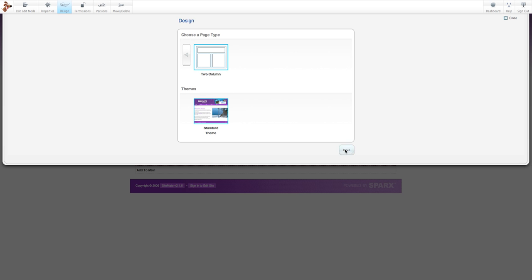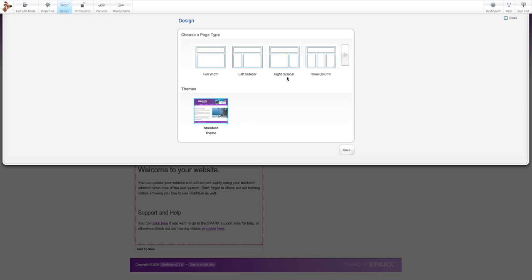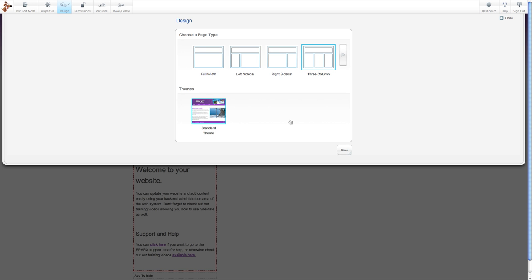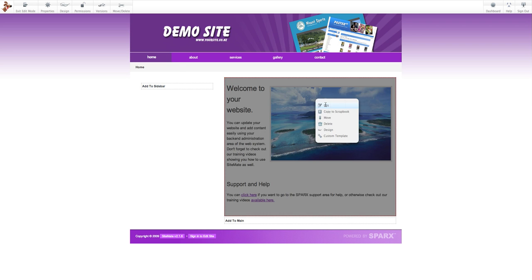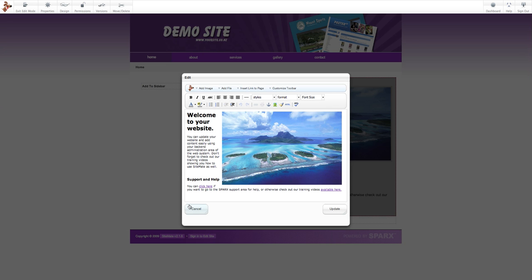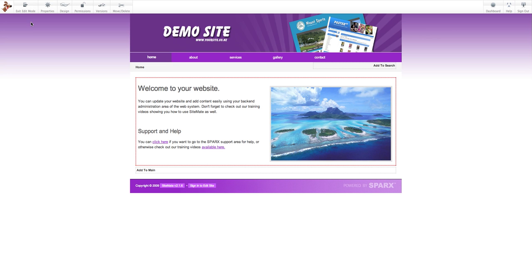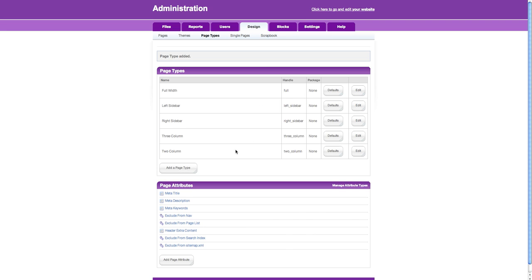Now, by changing this to 2-column, as you can see, we now have a 2-column page structure. If I change this to be a 3-column, we now have 3 columns available to work with. And if I change this to be a left sidebar, we now have a left sidebar here and the content there. But I'll go back actually to the full width, because that's what I've set things up with for this page. Exit edit mode, and it's back saved just like that.